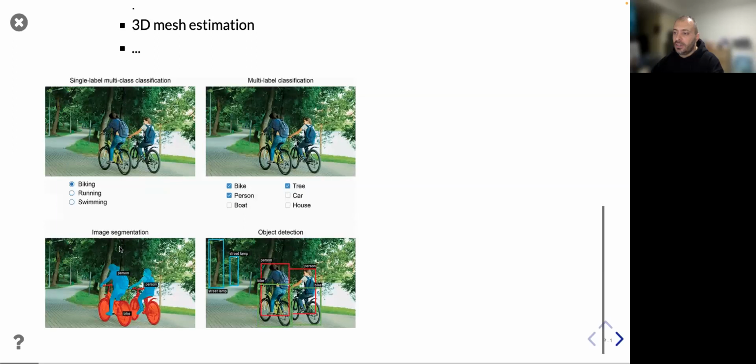And here you can see some examples of segmentation. Again, each pixel of the image, and here examples of object detection. So you see bounding boxes around the objects. So let's continue.